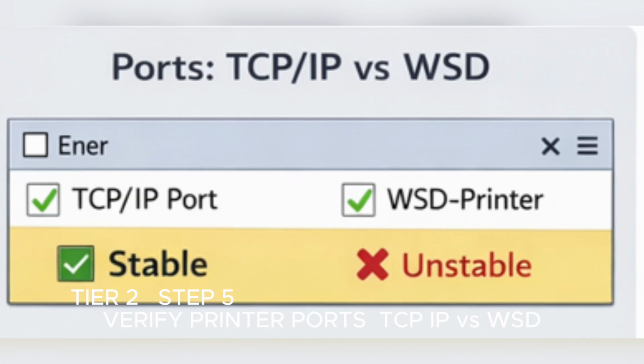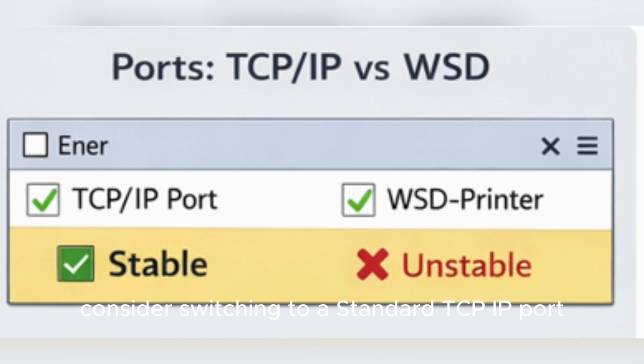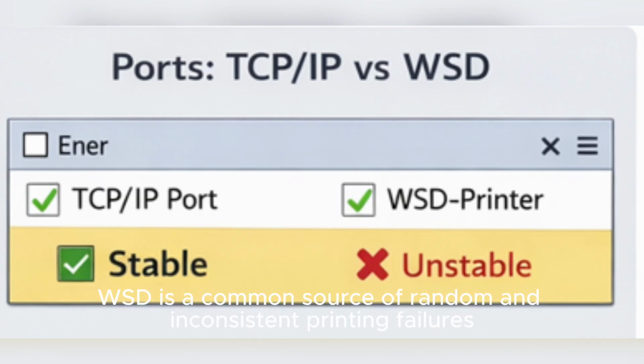Tier 2. Step 5. Verify printer ports, TCP/IP versus WSD. Check the port assigned to the printer. Standard TCP/IP is more stable. WSD often causes intermittent issues. If the printer is using WSD, consider switching to a standard TCP/IP port. WSD is a common source of random and inconsistent printing failures.